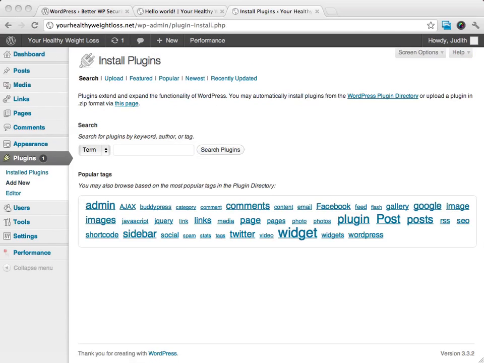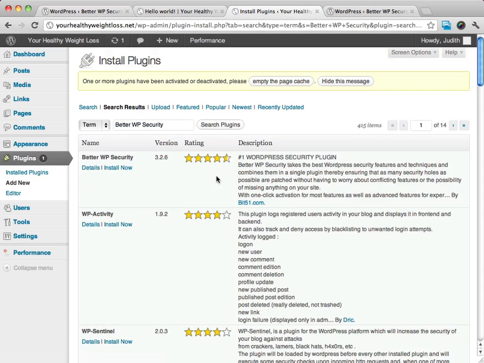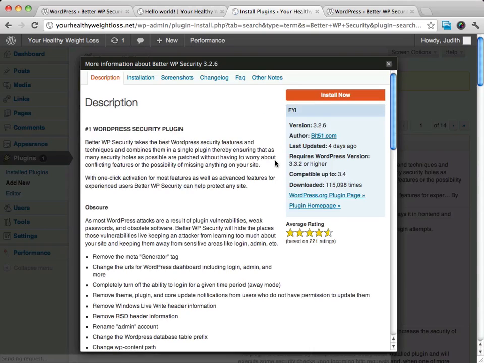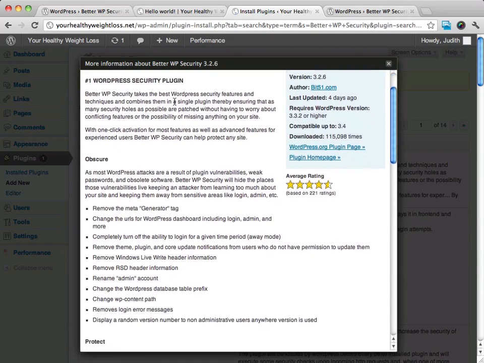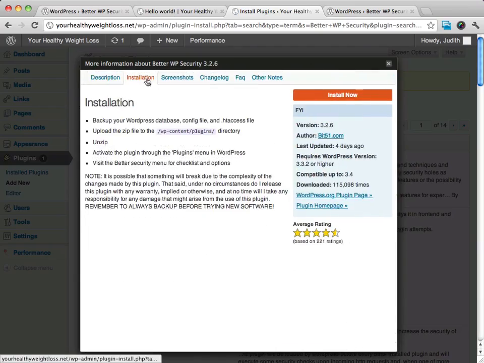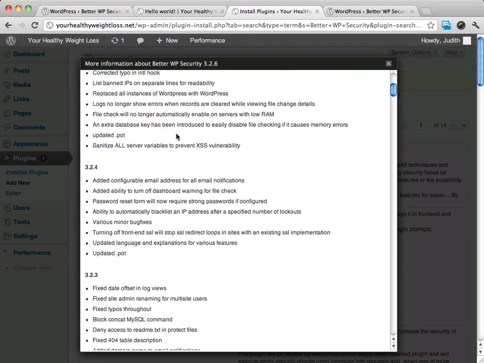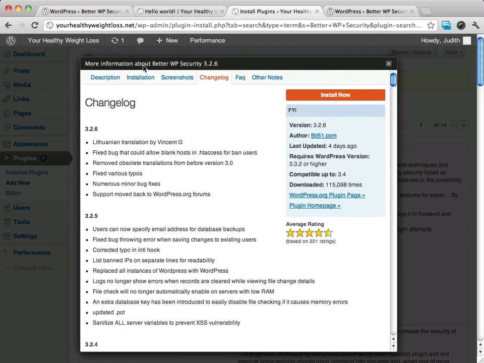The final one that I want to set up is a security plugin. I've heard good things about this Better WP Security plugin, so I'm going to type that in and search plugins. If I want to learn more about this plugin, all I have to do is click on Details. It gives you a pretty thorough description, tells you how to install everything, gives you different screenshots if any are available, and tells you about different fixes that were available.